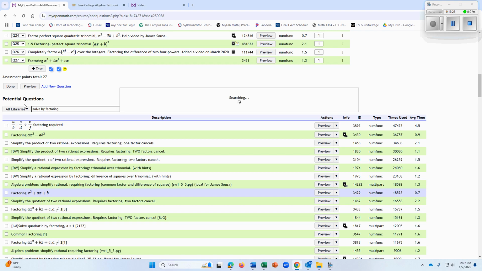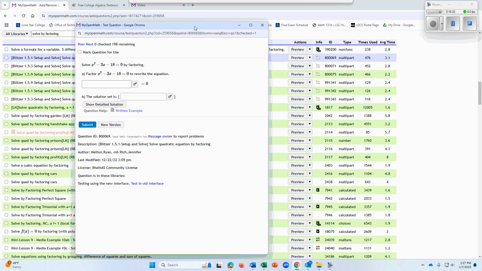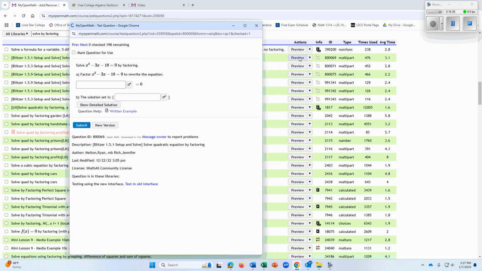And so what that'll do is now we'll have equations instead. And this is kind of funny. This is Blitzer right here. That's the book we used to use. So some of these questions are coming from textbooks right here. And so I'm going to click on it a couple times just to see it.